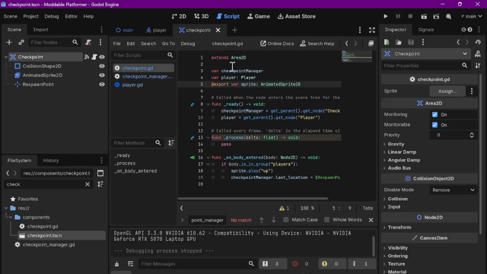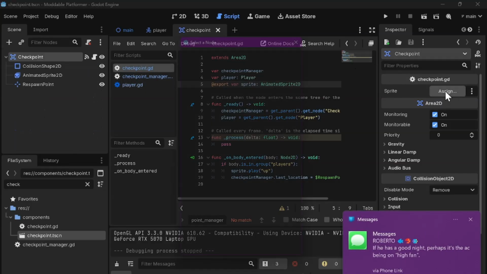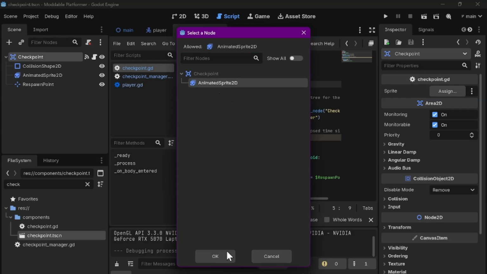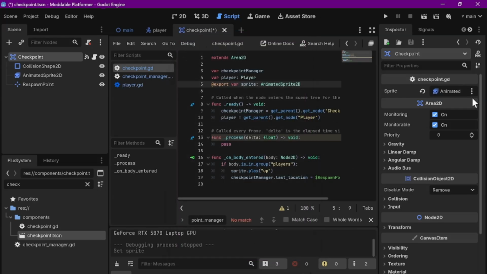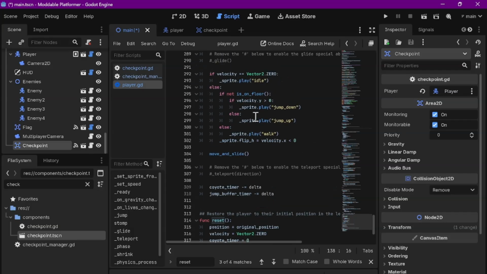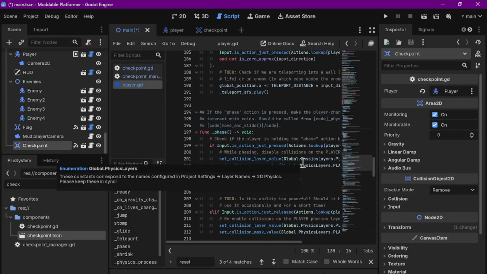And now we can go to our checkpoint node, and we need to assign our player sprites. And our sprites are assigned. Now we're going to update this reset stuff and the on lives change stuff.